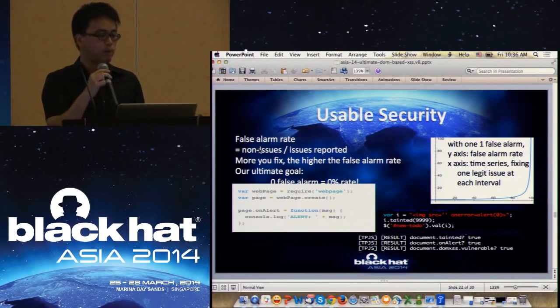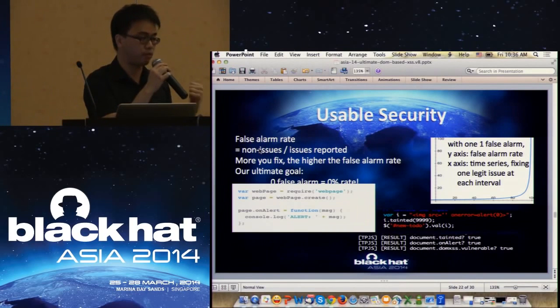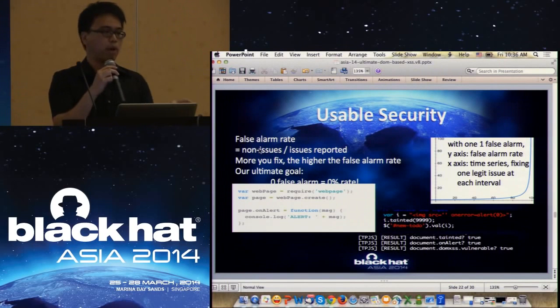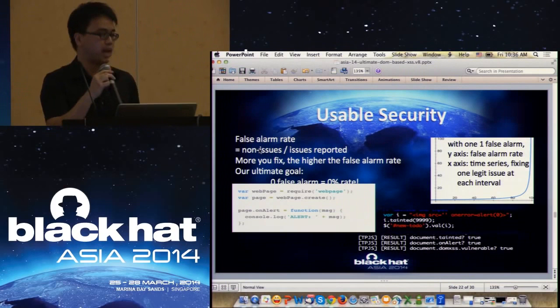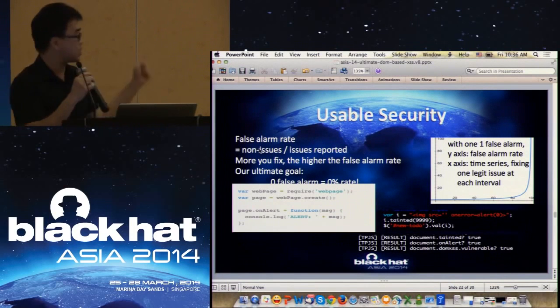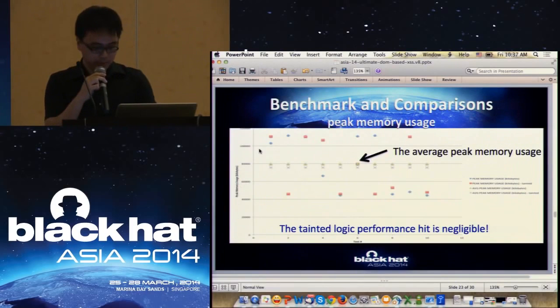So our goal, why we are doing this, is that we want to achieve zero false alarms in our scanner, meaning that we can actually tell you that your web application is vulnerable when we scan it. This is very important, because if you have false alarms, your tool is not usable. So that is our goal: to make our scanner a usable security tool.